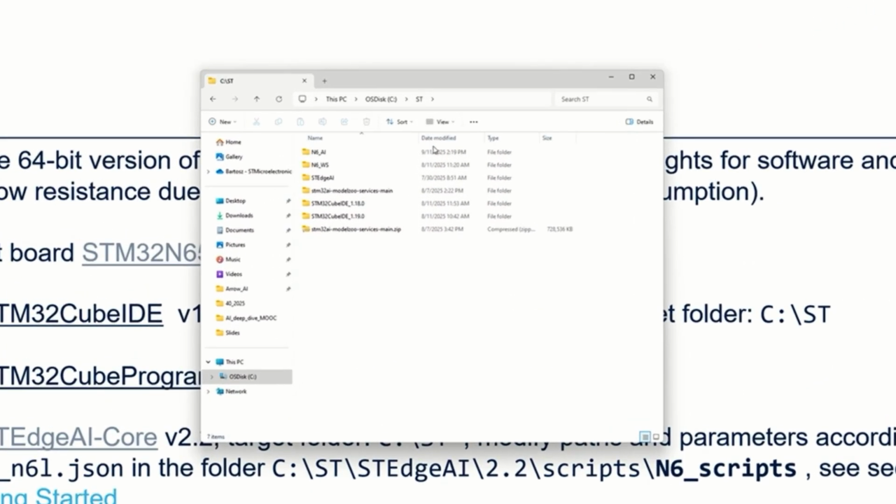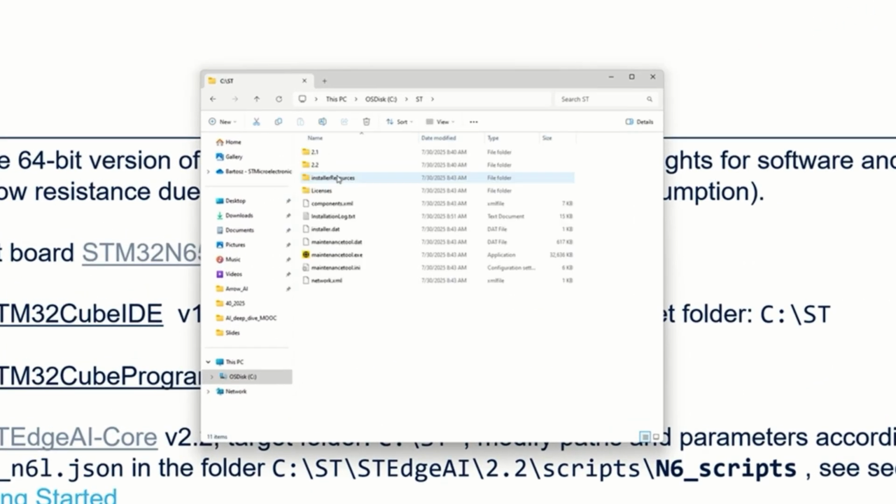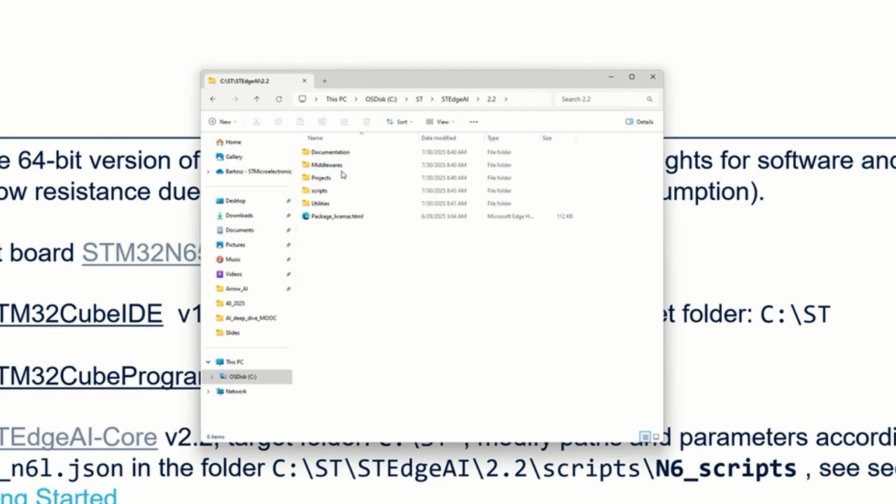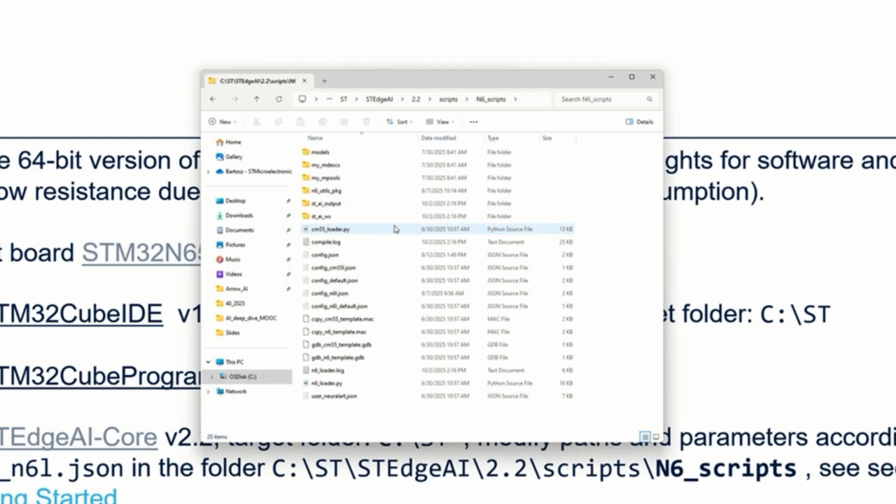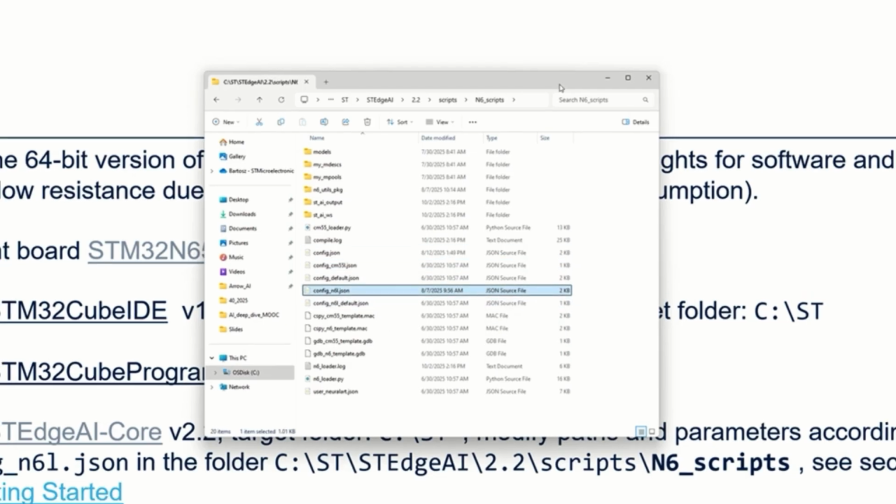So we are in the /st folder. Then I'm going to the STEdgeAI repository 2.2 version, and then the scripts folder and n6_scripts subfolder. So you can find both config.json and config_n6l.json files.